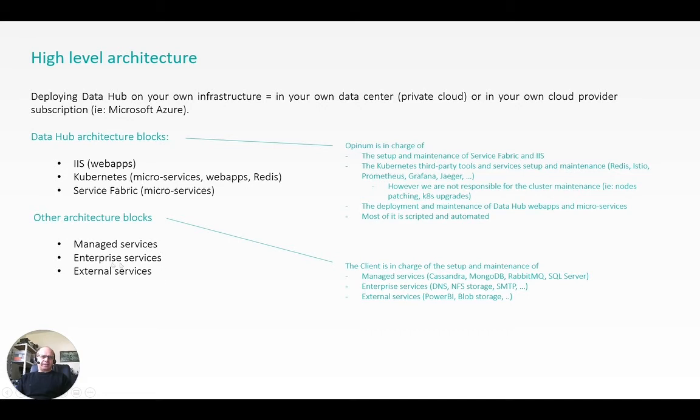As I said when we were reviewing the diagram, the other blocks must be set up and managed by you. This is the case for Cassandra, MongoDB, RabbitMQ, SQL Server. And this is also the case for enterprise services and possibly external services.